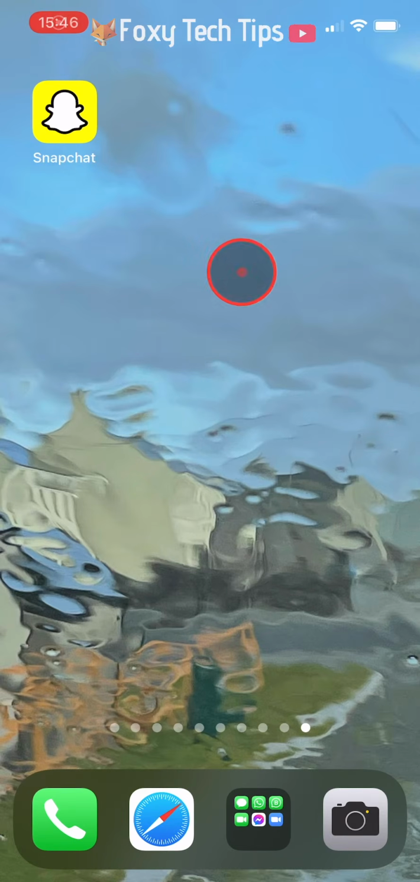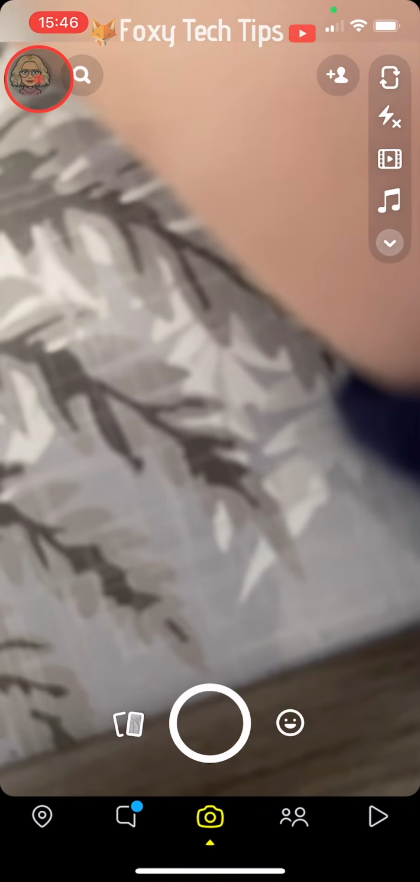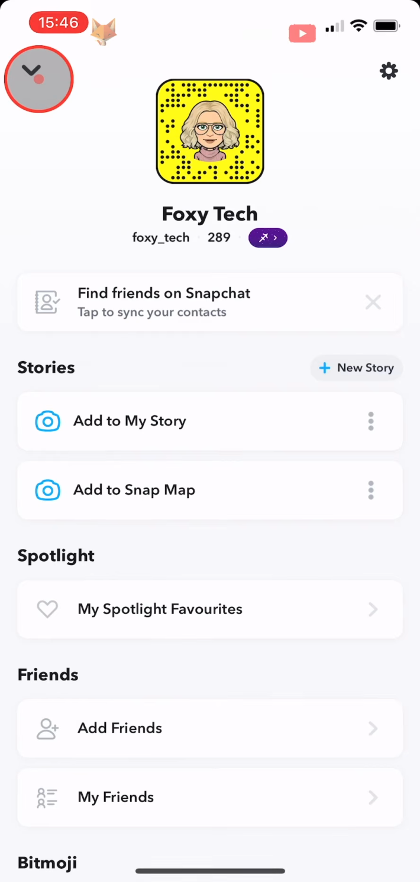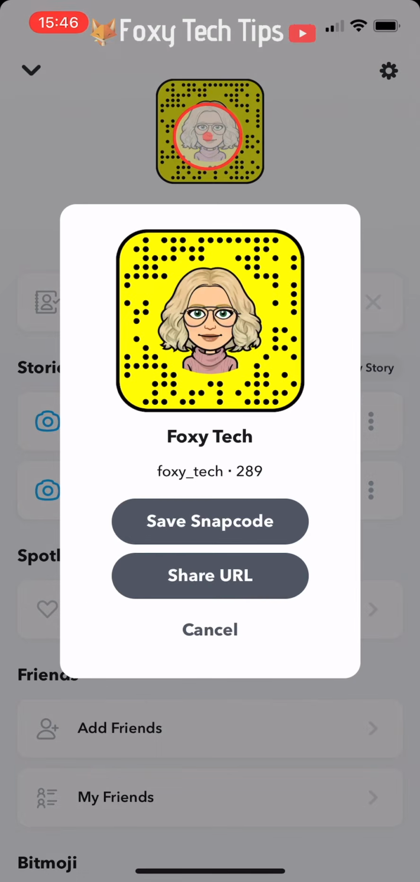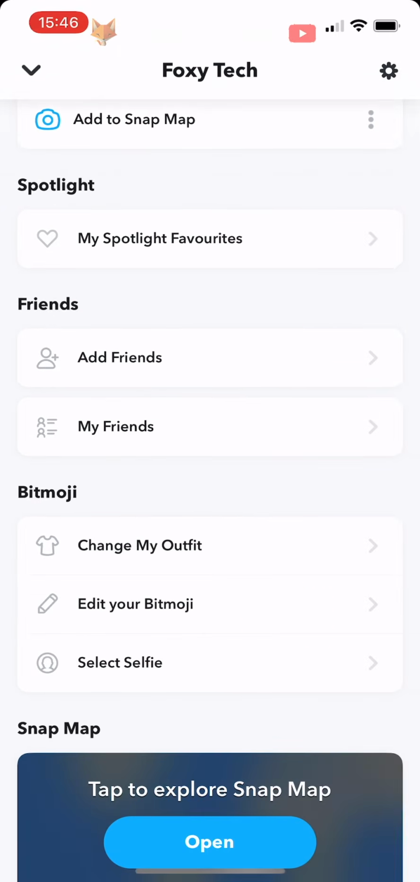The first thing to do is open up the Snapchat app and then tap on your Bitmoji or user icon in the top left corner to get to your profile page. Now, if you tap on your current Bitmoji at the top of the page, you will see that there is no option to change it here. To do so, you need to scroll down your profile page a bit, and under the Bitmoji heading, tap on Select Selfie.